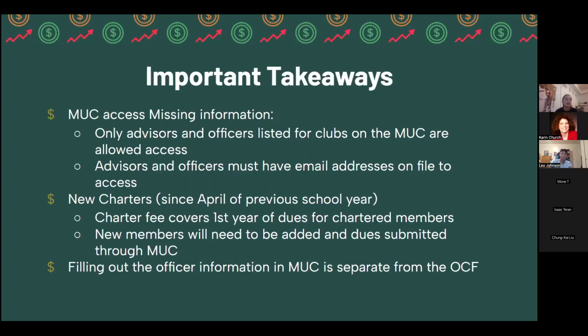Here are important takeaways of the MUC. As said before, only advisors and officers listed on the clubs of the MUC are allowed access. So let's say you have a bulletin editor, they won't have access. Again, it's your Kiwanis advisor, your faculty advisor, president, treasurer, and secretary. And advisors, let's say you get a new advisor, make sure to contact me, keyclubsec@swdkiwanis.org, so that we can get your new advisors on file, because if they aren't on file, then they won't have access.